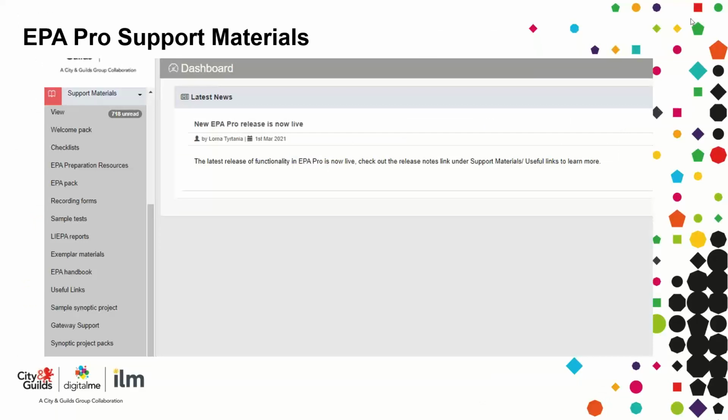So whilst we're on EPA Pro, just to reiterate then, this screenshot here on the left-hand side under support materials is where you will find the documentation. So when the new EPA packs come out in May, these will be uploaded to EPA Pro.